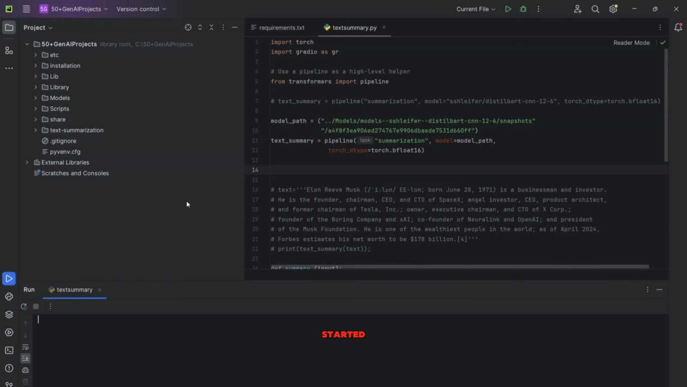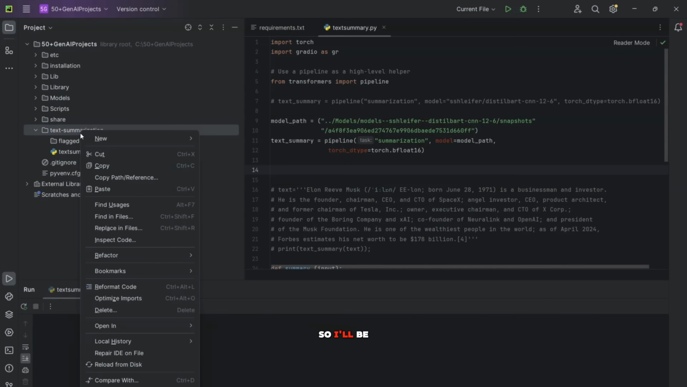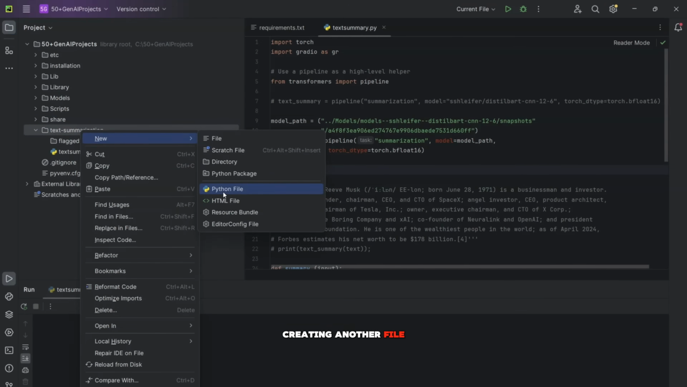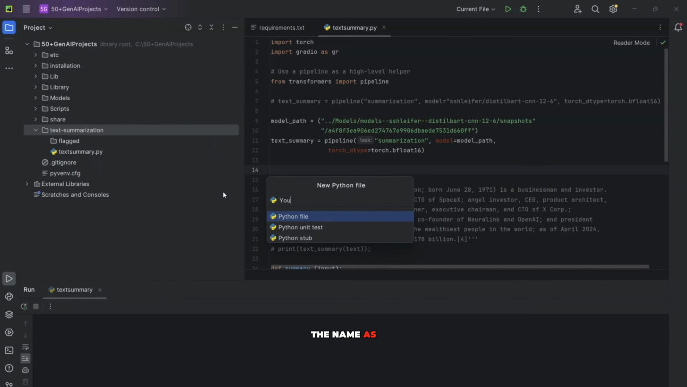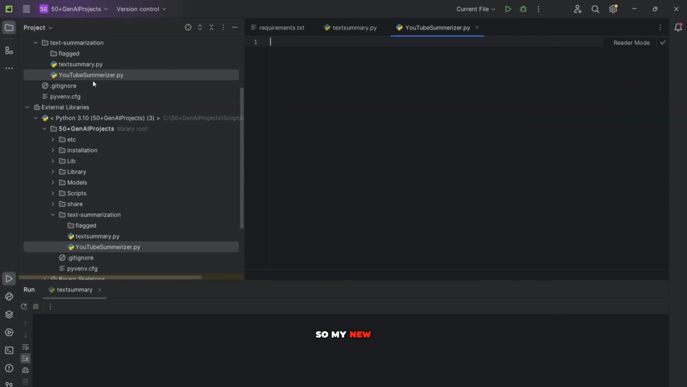So let's get started. To start working on it, as you remember, we created one folder, text summarizer. I'll be creating another file and I'll name it YouTube summarizer, and press enter. So my new file has been created. Now, I mentioned that we need to write code to get the content from a YouTube video.